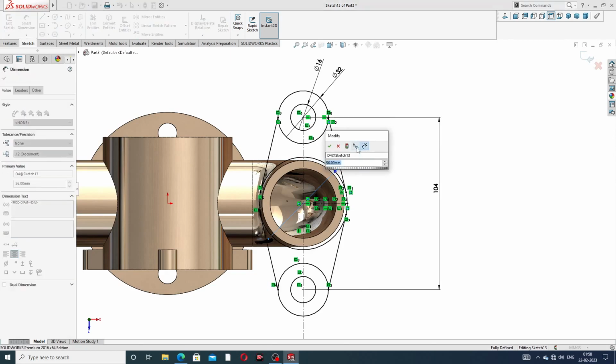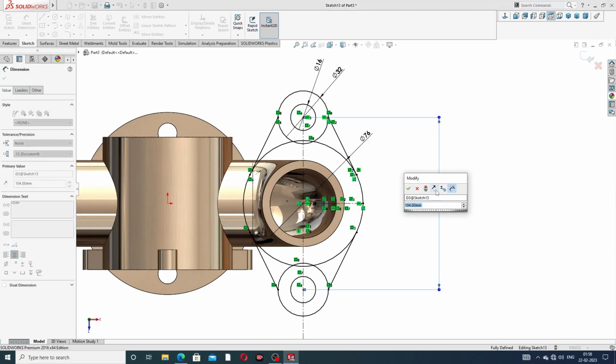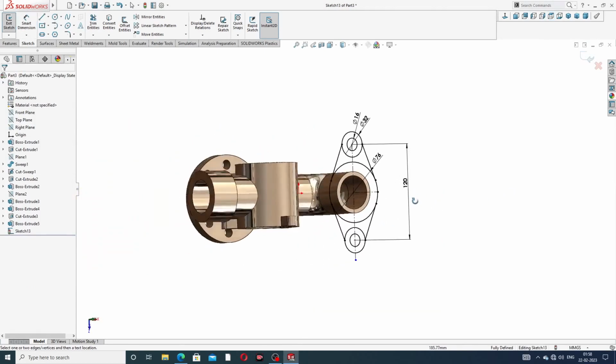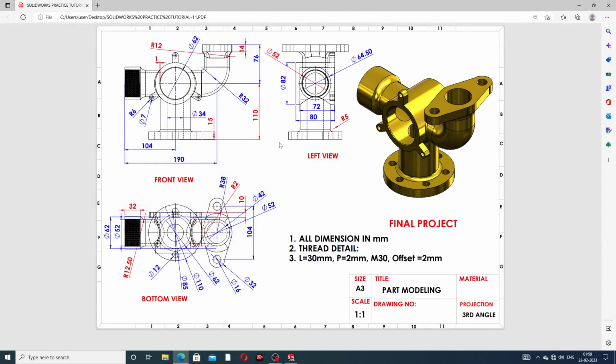Not good, 76, but this distance is 120 is better. Okay, this is perfect. This distance is 120, but this distance is okay, 120 is better.